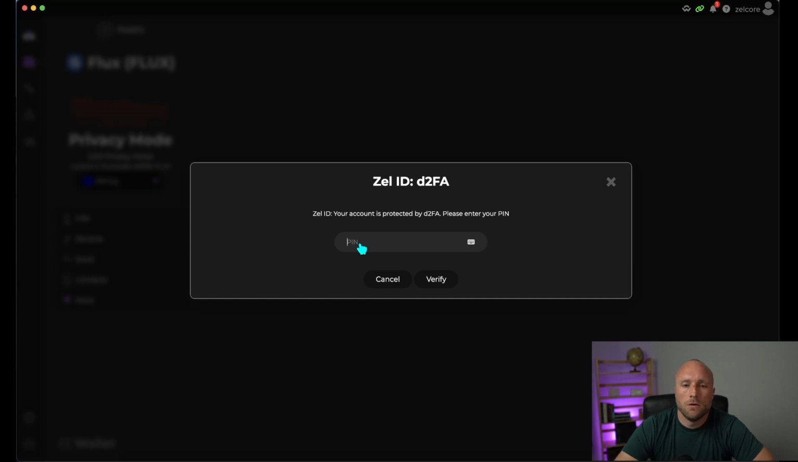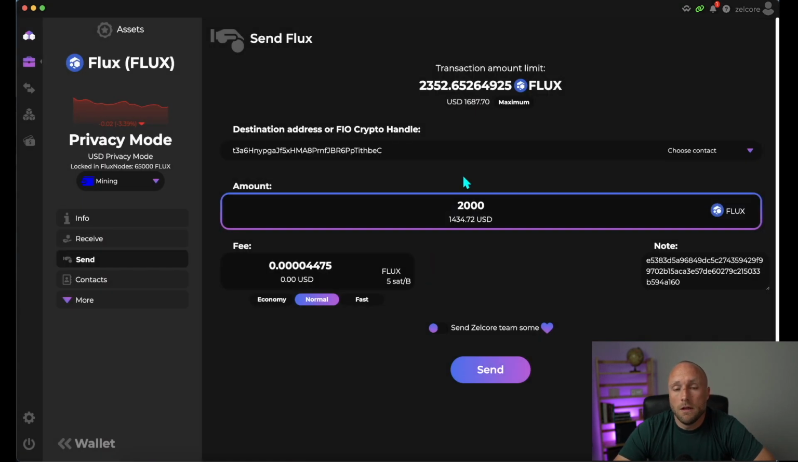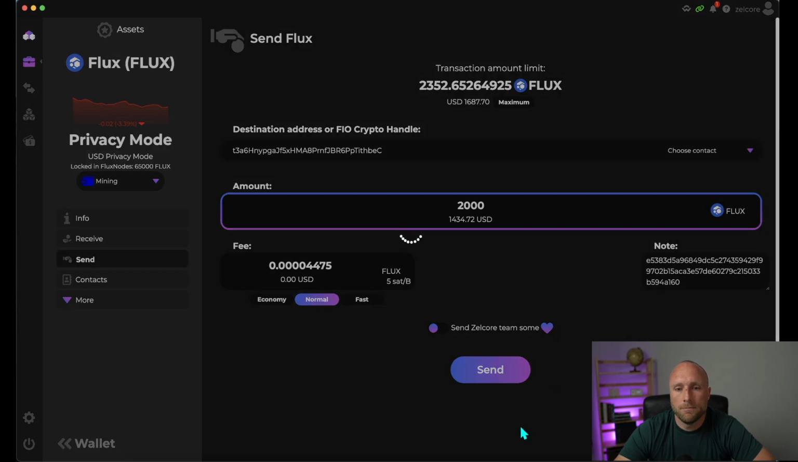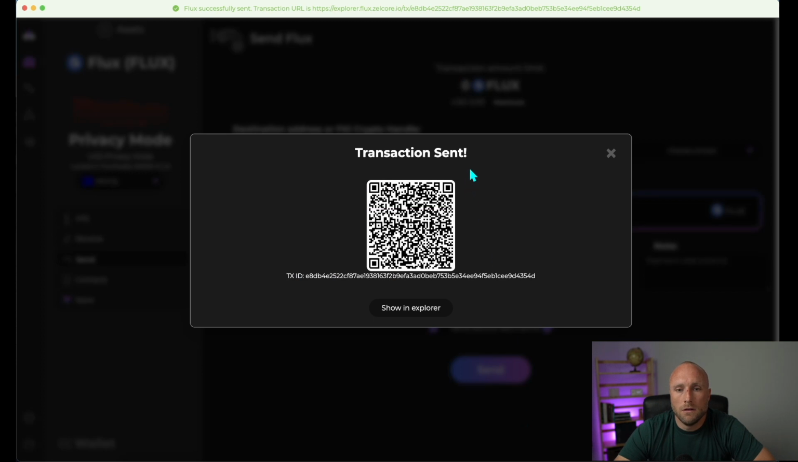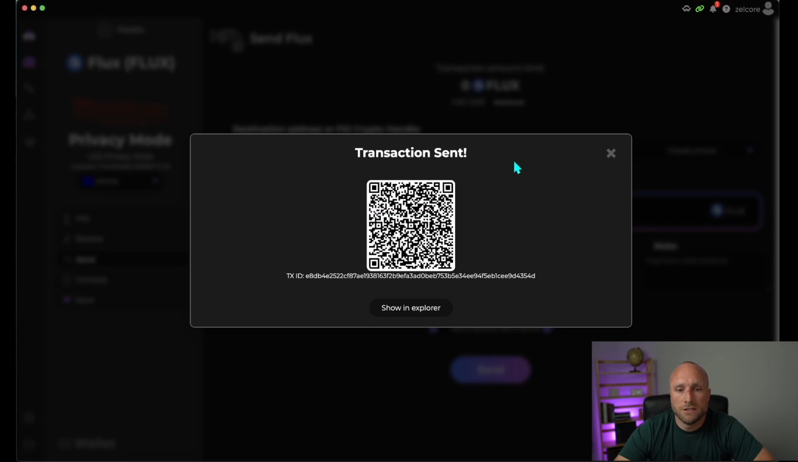You'll enter your two-factor authentication PIN again and click verify. Then all the payment fields should be auto-populated. Check that the amount of Flux looks accurate and you can click send. And it'll ask proceed with transaction. We'll say yes, send. Then you'll get a pop-up that says transaction sent.